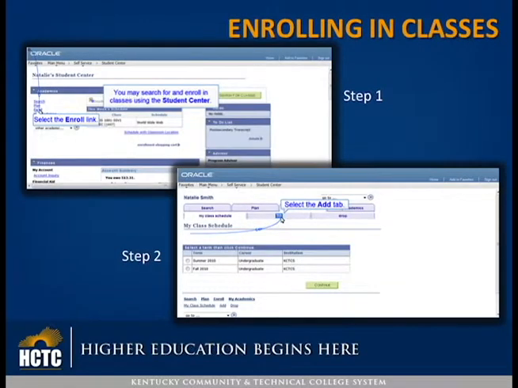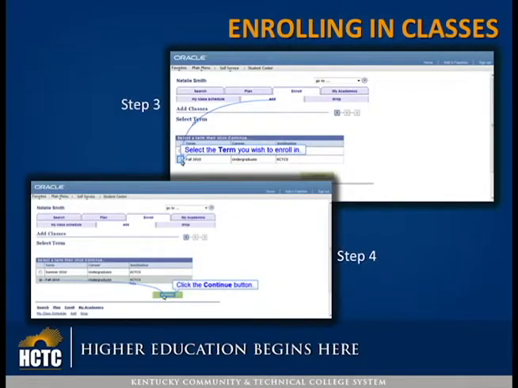You may search for and enroll in classes using the Student Center. Select the required tab.